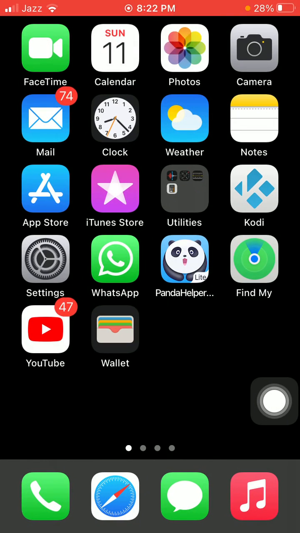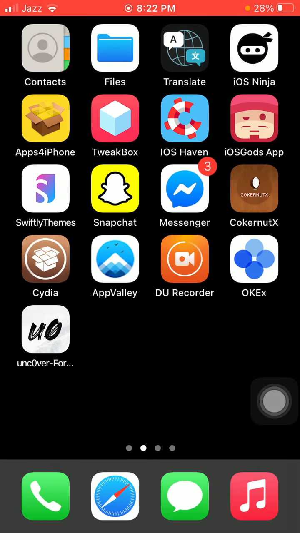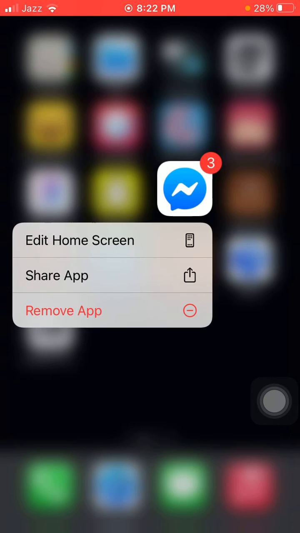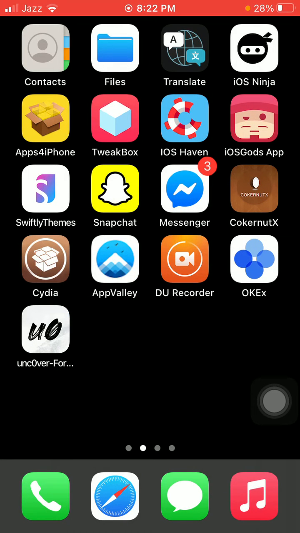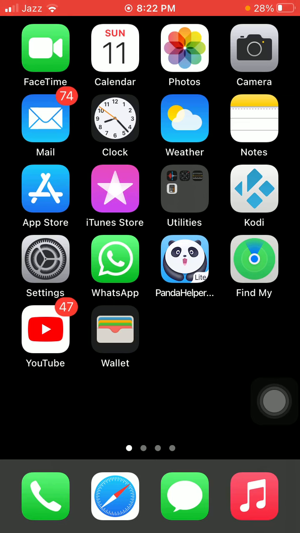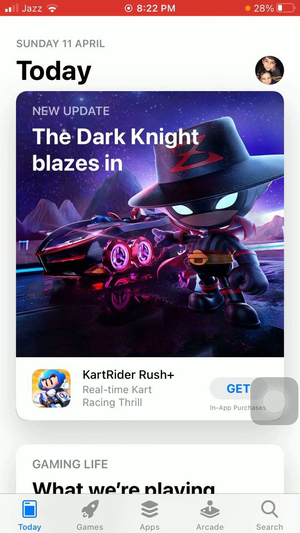The final solution is delete Messenger app and reinstall it. For that, tap and hold Messenger app and tap remove app, now tap delete app to confirm. After that, restart your iPhone, and after restart, open App Store and download Messenger app again.